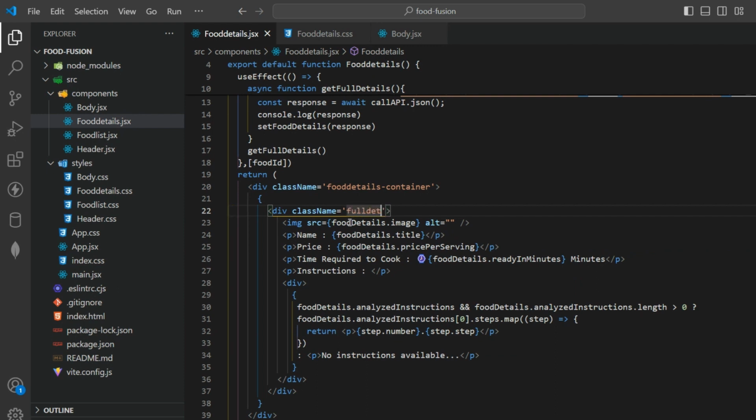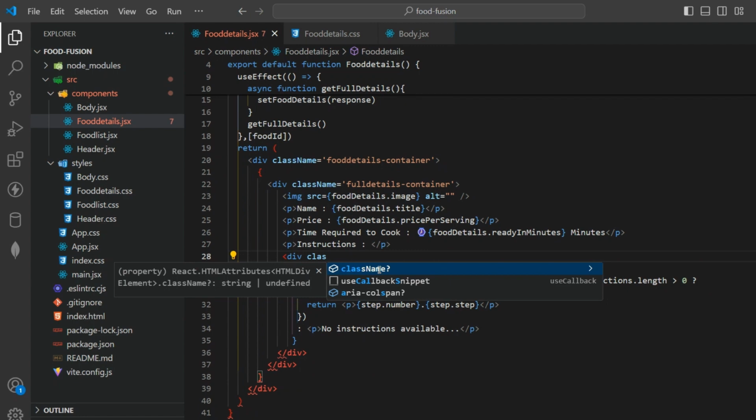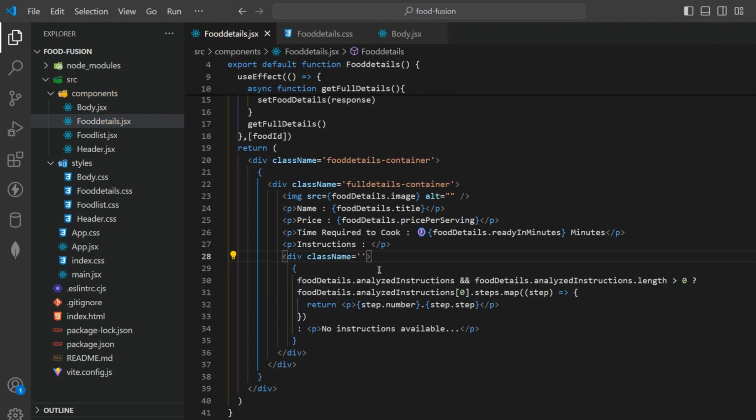Let's give it the class name full details container. I'm giving a very weird name, guys. Please ignore the names; you can give whatever you want. Also, let me add a class name for this as well, like instructions container.